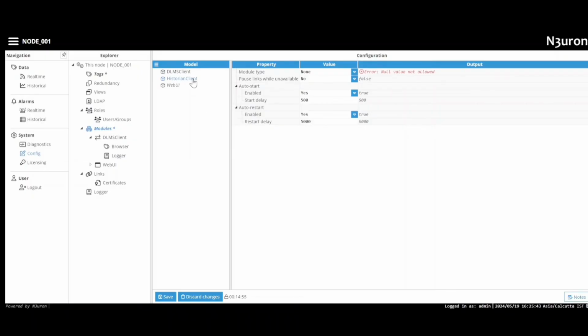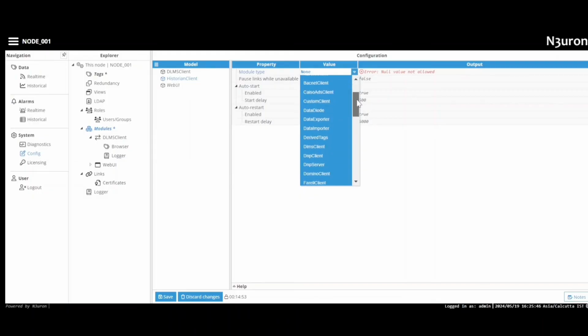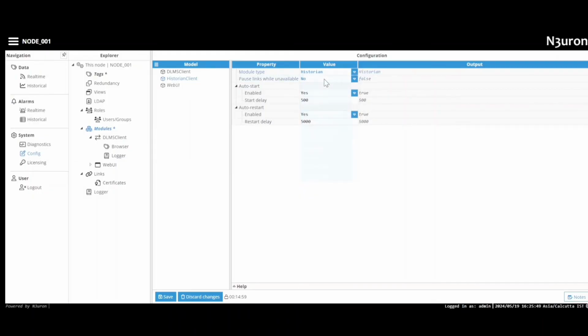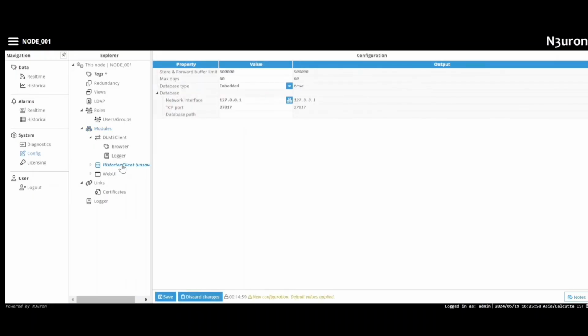So we have created historian module and change the type to historian. And we can keep everything as it is and click on save. Now under the modules, you should be able to see historian client. And right now there are two types of historians. One is embedded, another is external. So N3uron by default will give you the inbuilt MongoDB as an embedded historian database. So I am also going to use that. That's why I can keep it embedded, and I'll not change anything because these are the correct TCP/IP ports for accessing the MongoDB. And I'll click on save.